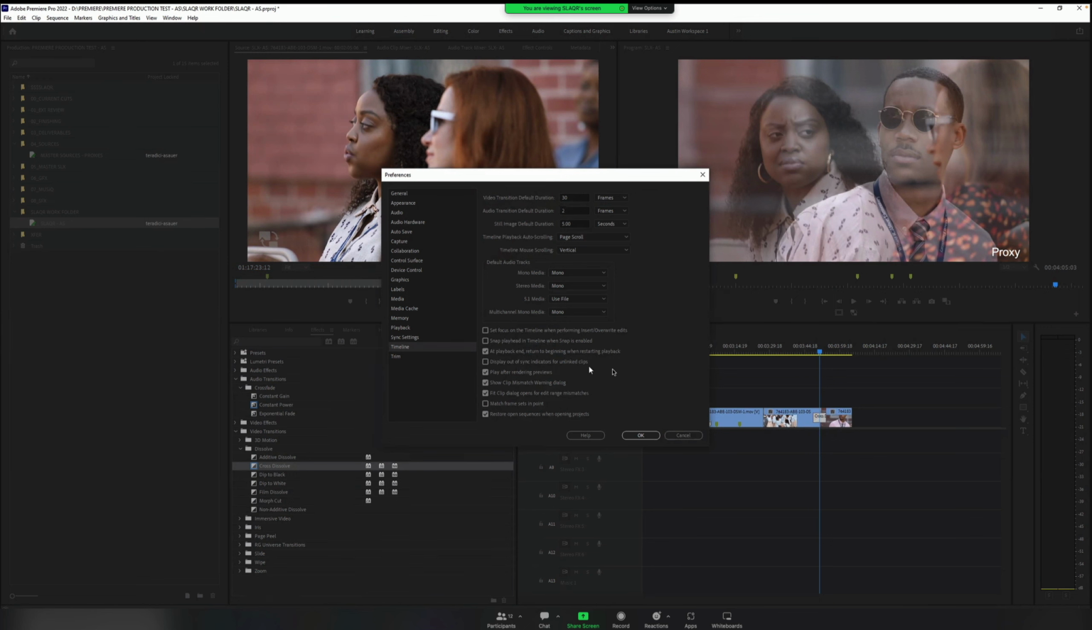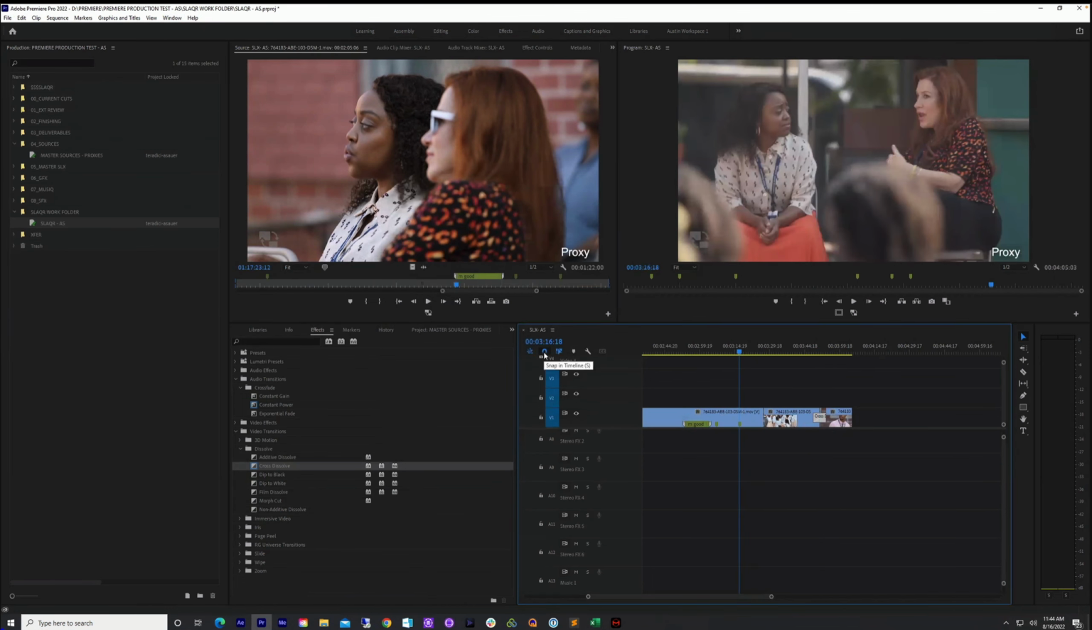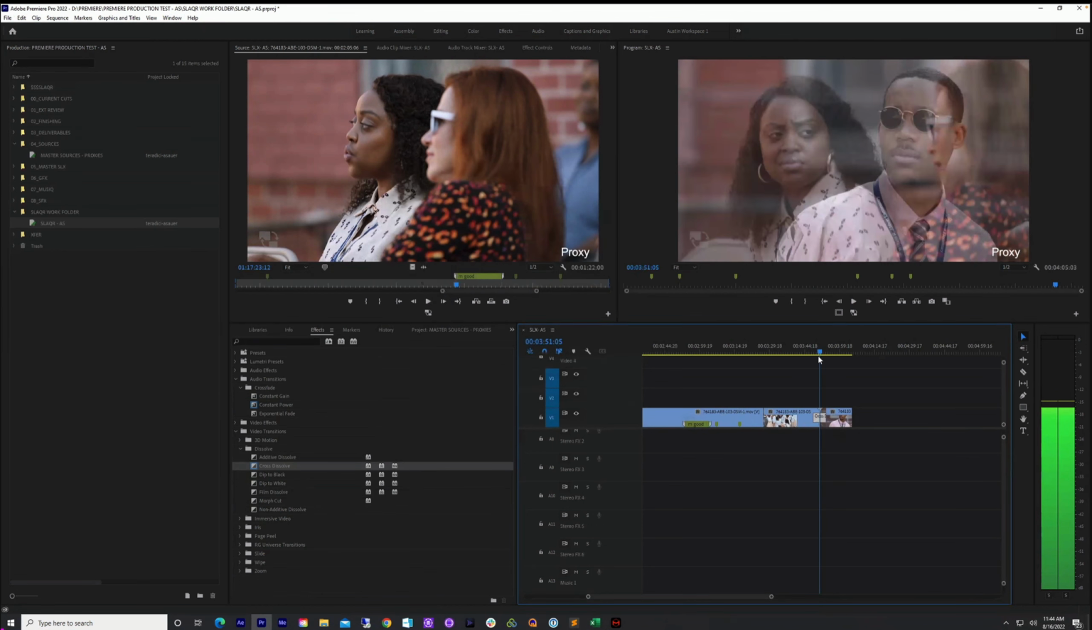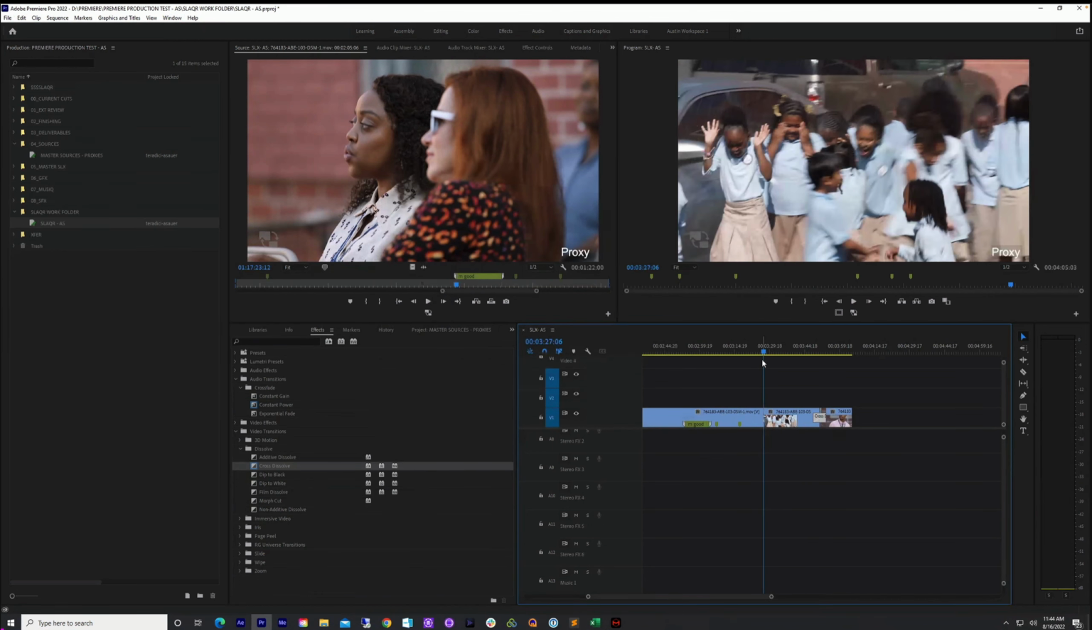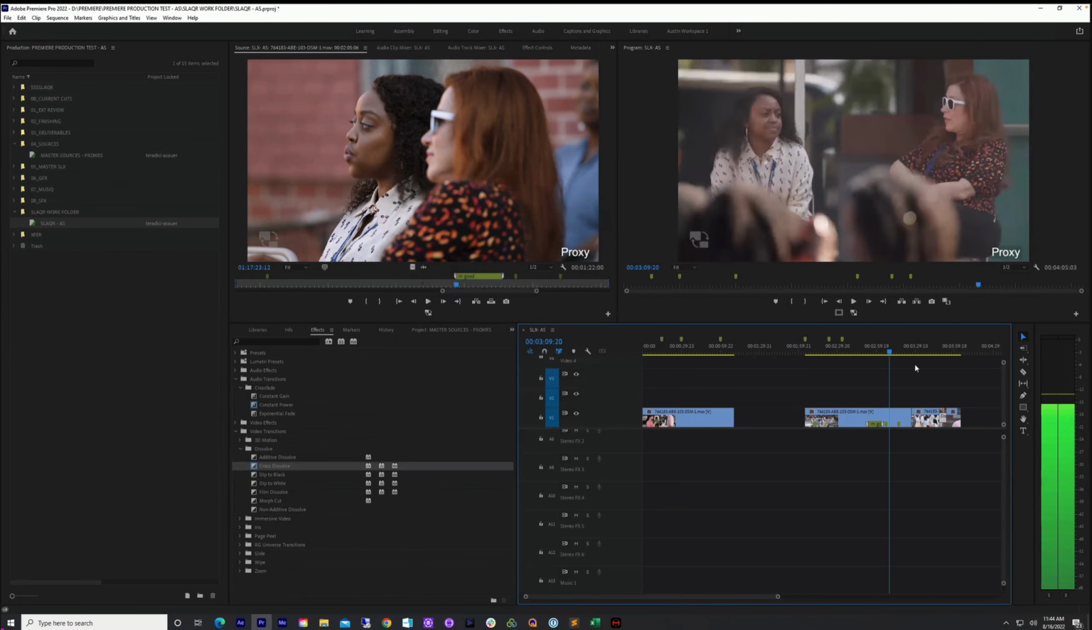And this is why, even when I had Snap enabled, it wouldn't snap on the timeline. There's literally a setting for that, so you have to check it. Now that I have Snap enabled up here, when I drag, it will snap to every cut point, whereas if I had it disabled, it wouldn't.